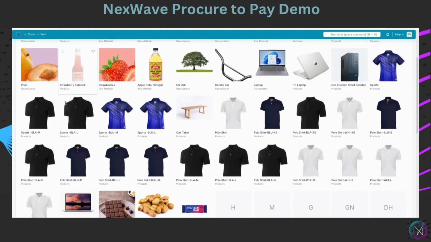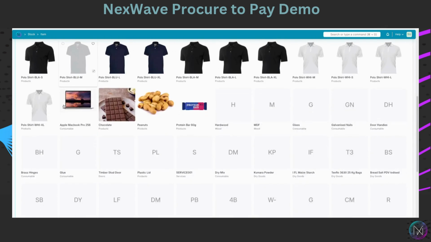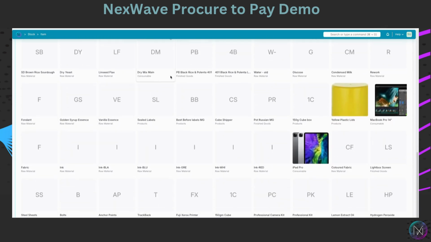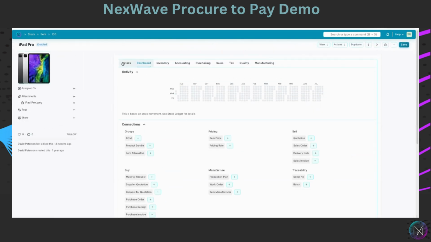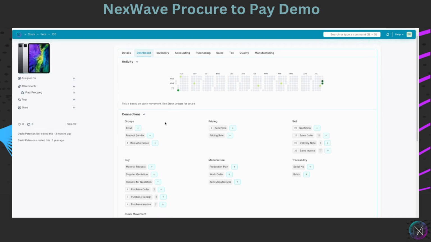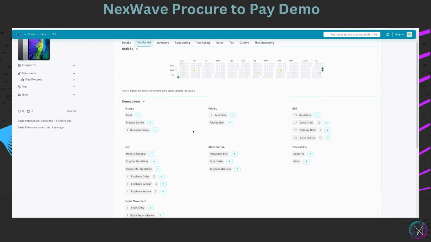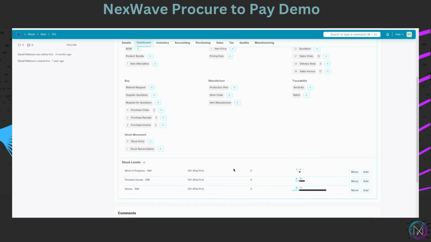We can view the item list both as a list view or an image list. When we find the item we are looking for, we can simply click to open the record. Within the Dashboard tab, you can see the linkages to transactions containing this item. Further down, we can also see the available stock in each warehouse.